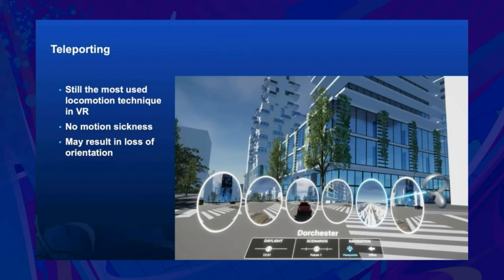Unfortunately, it can cause a loss in positional perspective and orientation because you don't really fully know where you're teleporting to in the grand scheme of things. So that's also something to consider when you're building out your VR experience.